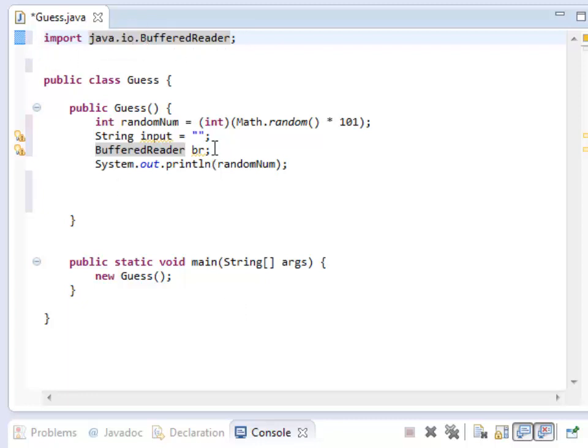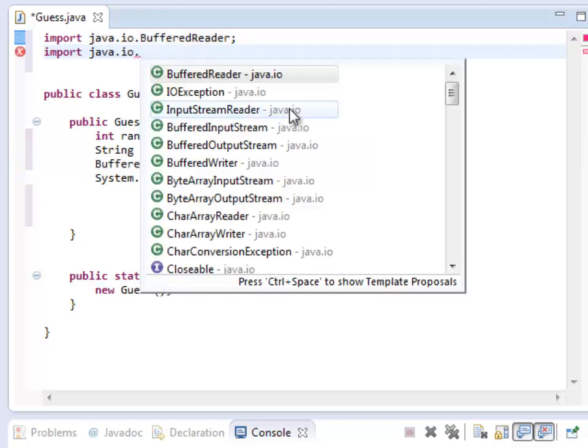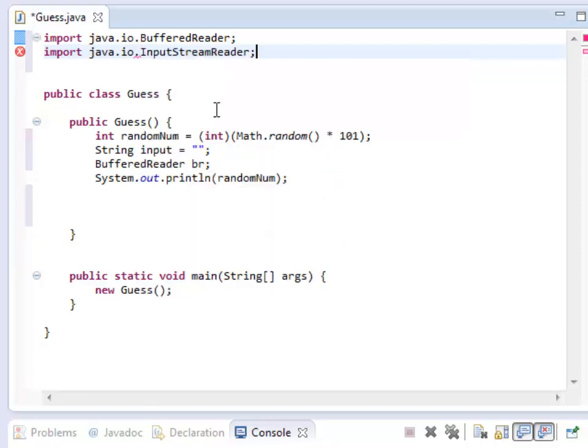It turns out there's another one I'm going to need called an InputStreamReader, so I'm just going to put that in right now. java.io. Notice as you start typing and you hit a period, it'll actually suggest things for you. It's kind of like multiple choice programming. So the one that I need is InputStreamReader.